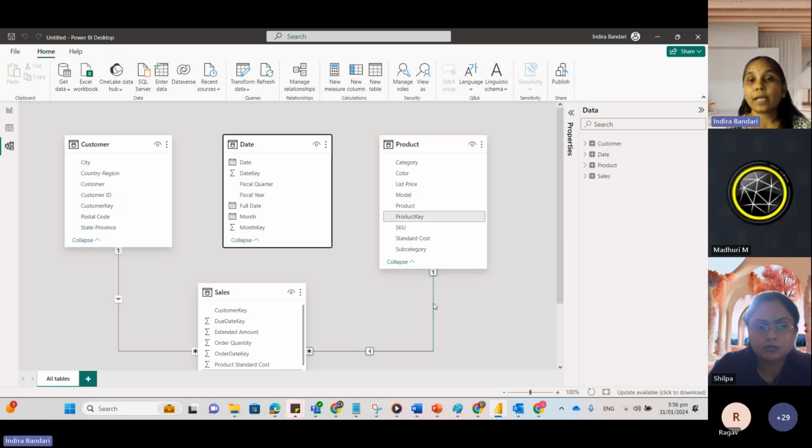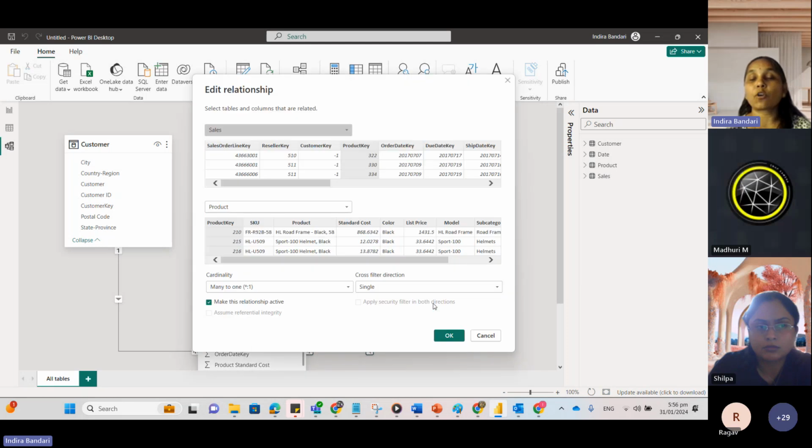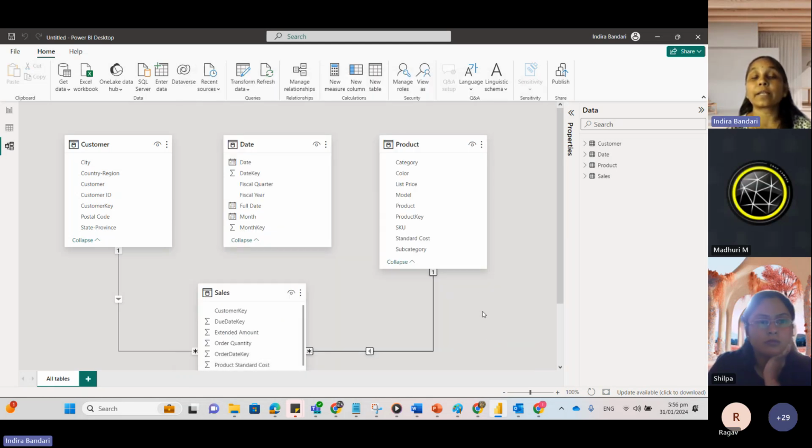For example, if we go here, you can double click on the line and then you can see that it is linked to product key and product key. Sales table is linked to product table using product key. The main thing is that it recognized them because of the same name. Same name, yep. So that's the technique it has used for customer and product.